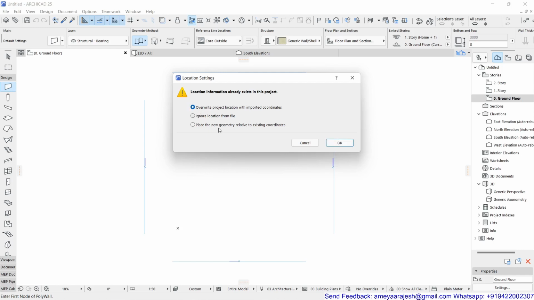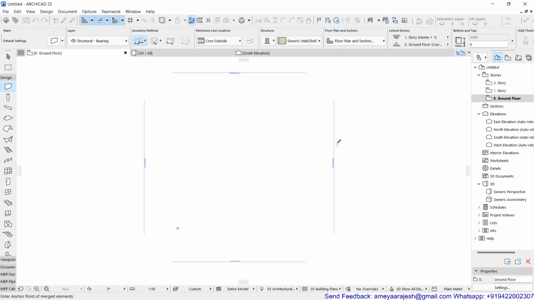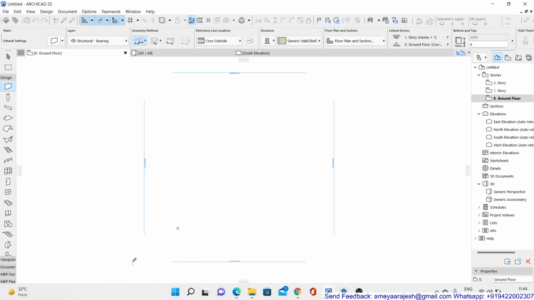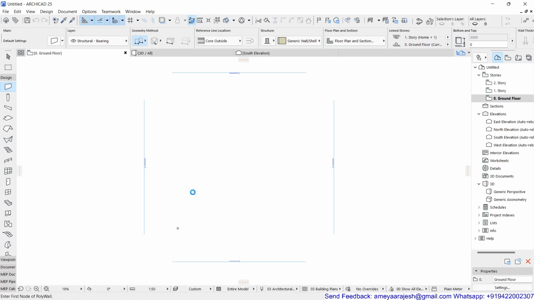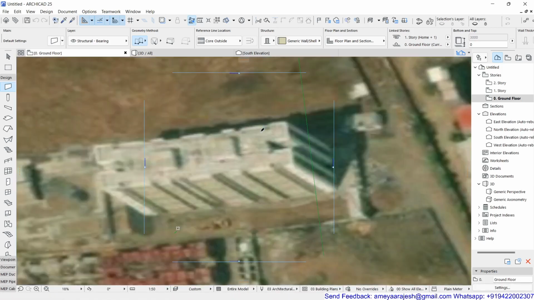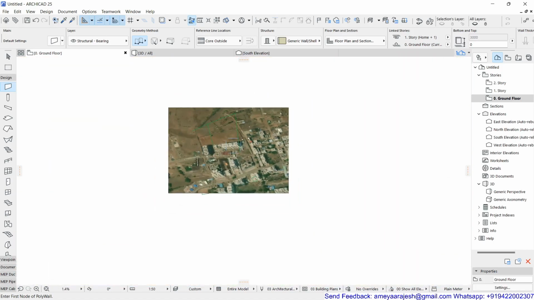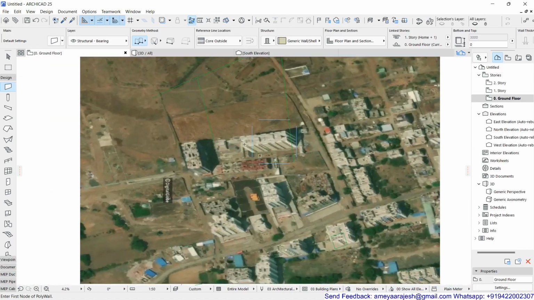Fine. So I'll just say OK for this, and then I have to click one point as an insertion. If you read the prompt at the lower left corner of your screen, it is written enter anchor point of merged elements. Okay, so this is supposed to be the anchor point. Now the data will get imported, and don't worry about the image which you are getting. Probably the image and the things may not match. That's obviously going to happen.